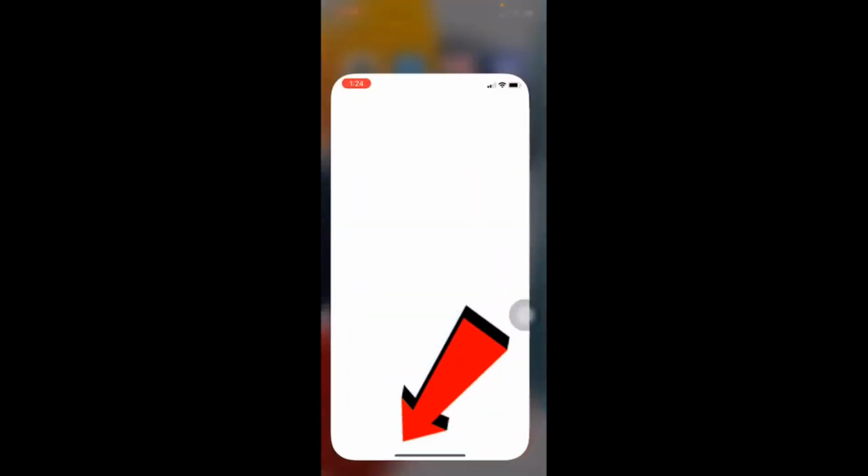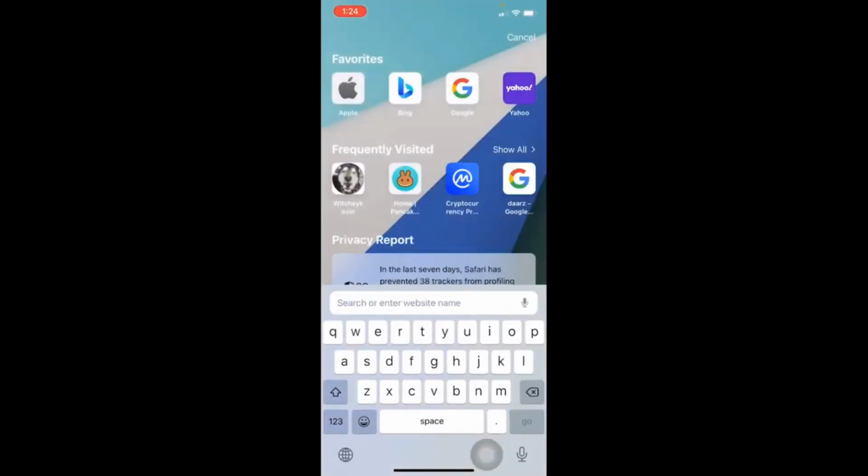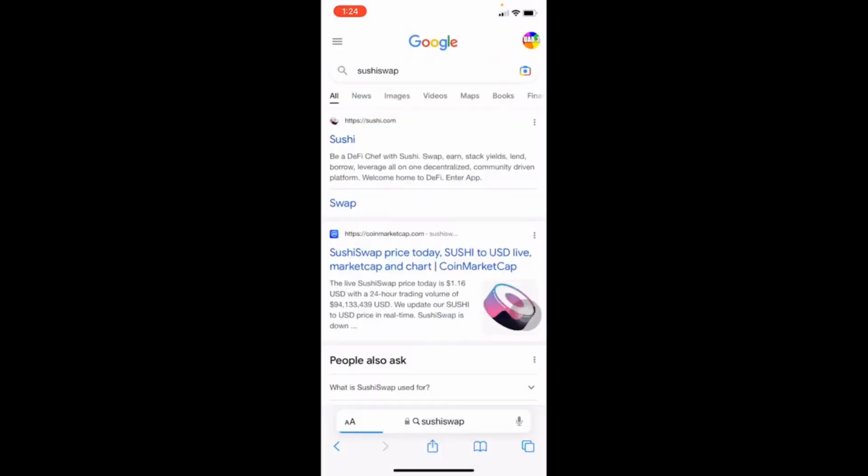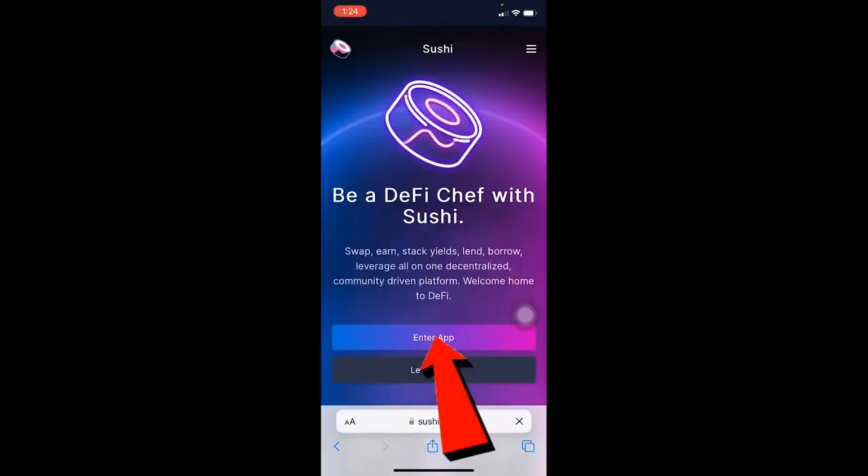But if you use your phone browser, it's a bit different. So let me show you guys how you can do it using your phone's browser. All right, because in some they don't have the DApp browser feature. So I'm going to show you using your phone's browser. Search for Sushiswap, click on Sushi over here, click on it and click on enter app.